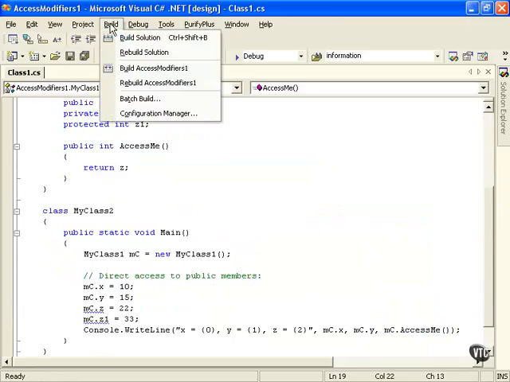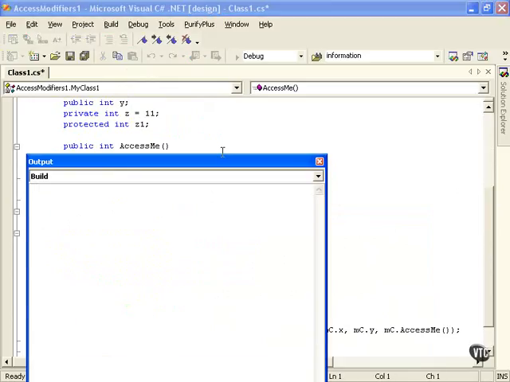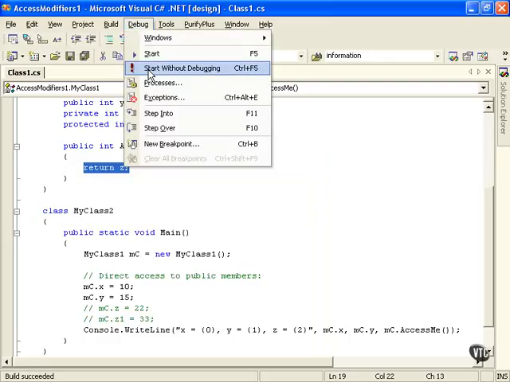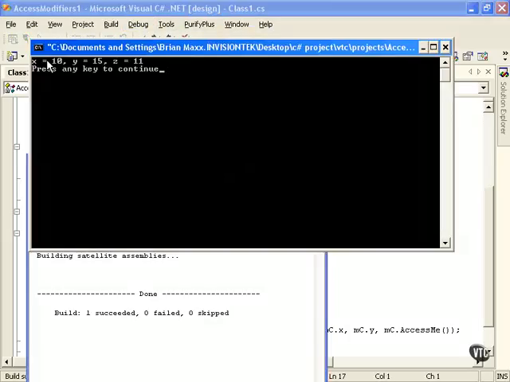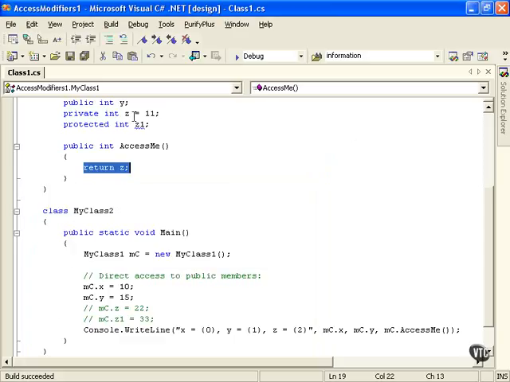Now we can run this, but we have to actually comment this out. We would have to write an additional method there to change the value if we wanted to, because accessMe is just one way. It's just returning the value of Z. It does have access to that, so no big deal. Success. You can do it that way, or you can do it from the debug. Start without debugging, Control F5. There we see the output. X is equal to 10, Y is equal to 15, and Z is equal to 11, because we assign the value of 11 to our private integer Z.